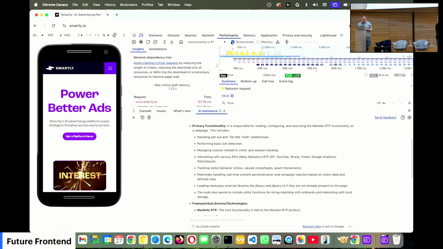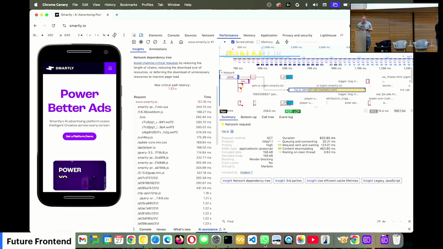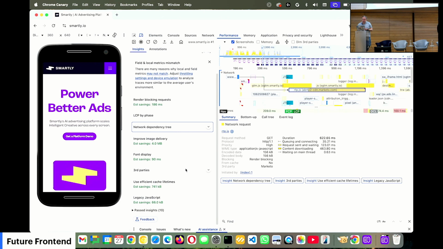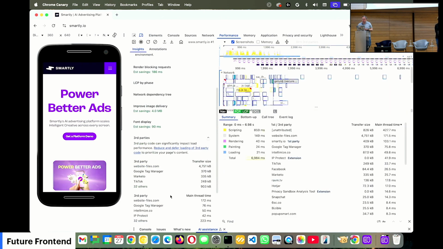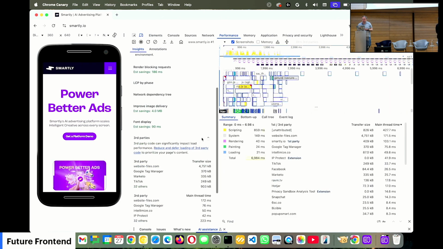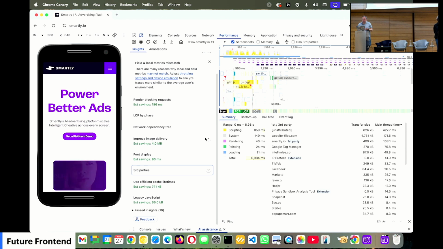So yeah, that's kind of it. And as I say, you don't need to dig into this trace anymore. You can use these insights, which will automatically pull you into where you need to look. So that's pretty much it, unless anyone's got any other website they want us to look at. Otherwise, we'll move on to questions.